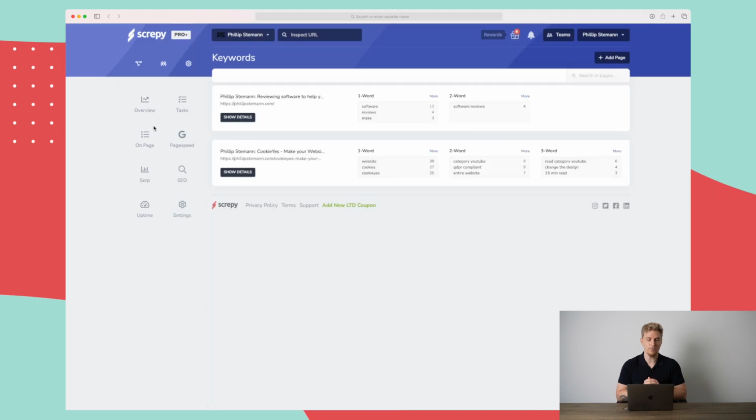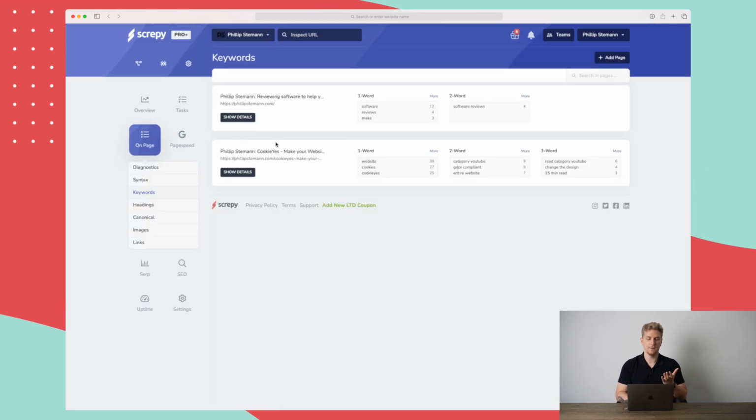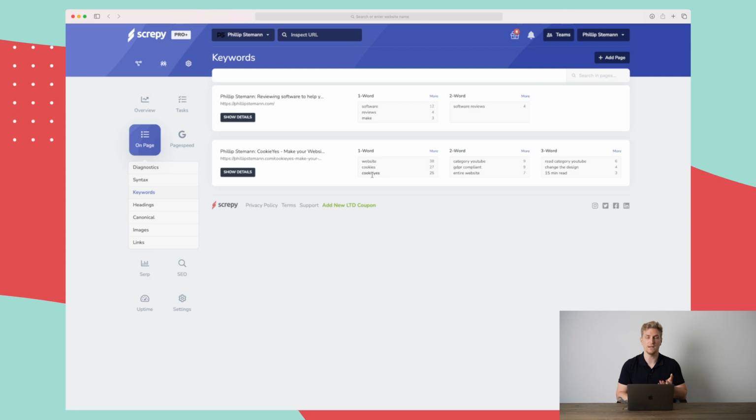Moving on to the keywords here. Here it is telling me for these two pages that it has scanned what are the first words, the second words, and the third words. And these are the keywords that Screpy thinks the content is focusing on. The first page is my front page and it doesn't have a lot of content. But the next one here is the Cookie Yes review. And here it's telling me that the first keywords are website, cookies, and Cookie Yes. That is more or less correct. The focus keyword for this article is Cookie Yes.